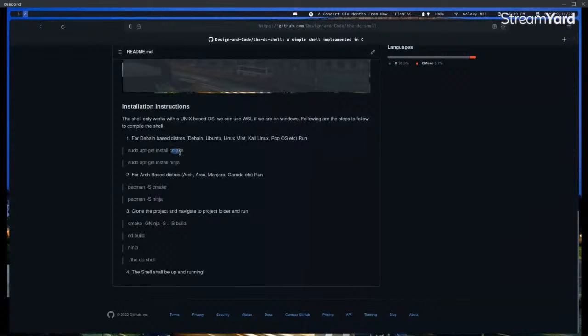You don't need much, you just need CMake and Ninja. Ninja is a build tool and CMake is used to configure or build and all. And if you're using Windows, I highly recommend using something like Ubuntu or possibly Debian, so that you can follow these instructions. And yeah, the rest is very simple.